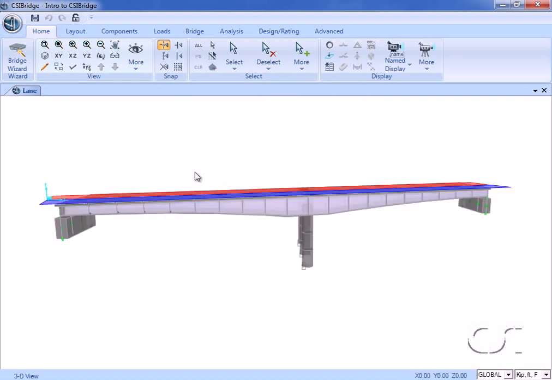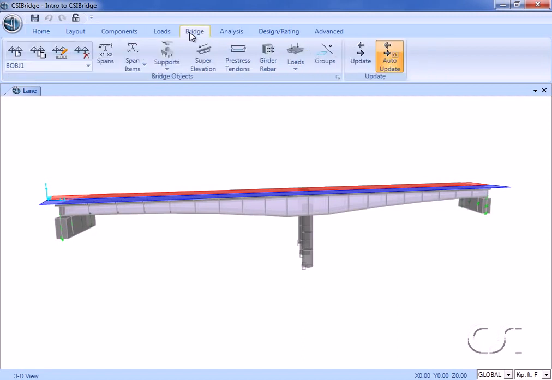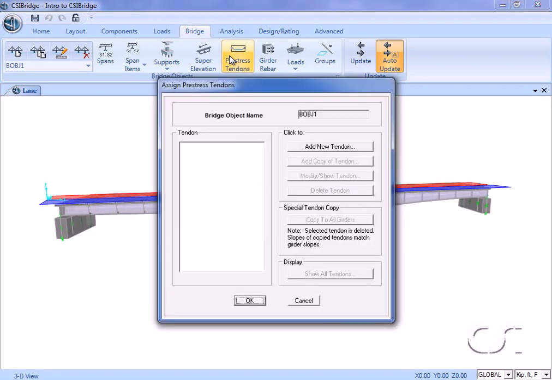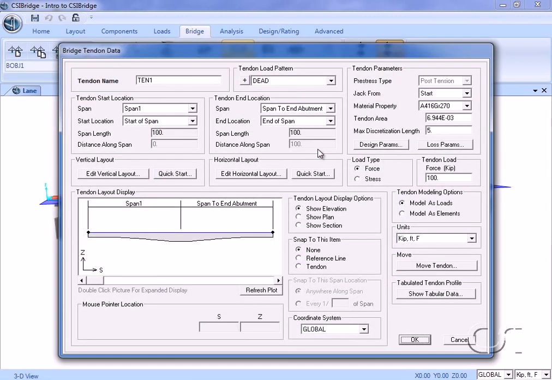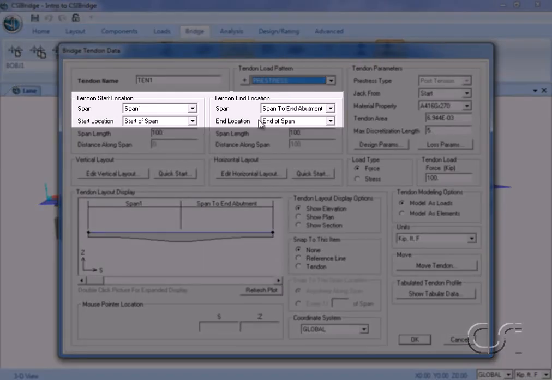Returning to the Bridge tab, we will define the pre-stressed tendons. Click the Pre-stressed Tendons button, and then click the Add New Tendon button. The load pattern will be pre-stress, and the tendons will span the entire length of the bridge.